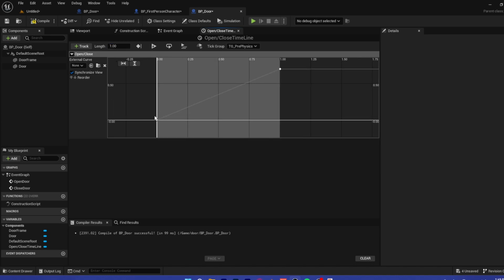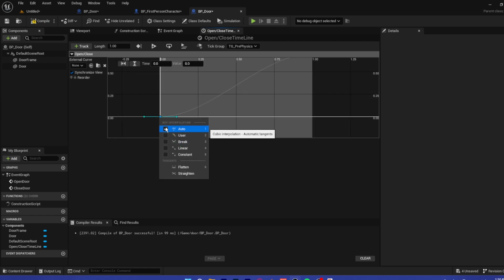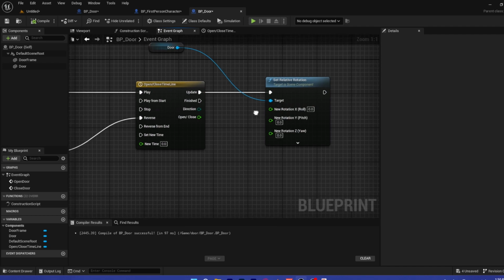You can see now you have a linear line. Right click on the first one and set it to auto. So now you can see it has a little curve on it. So now let's go to the event graph.